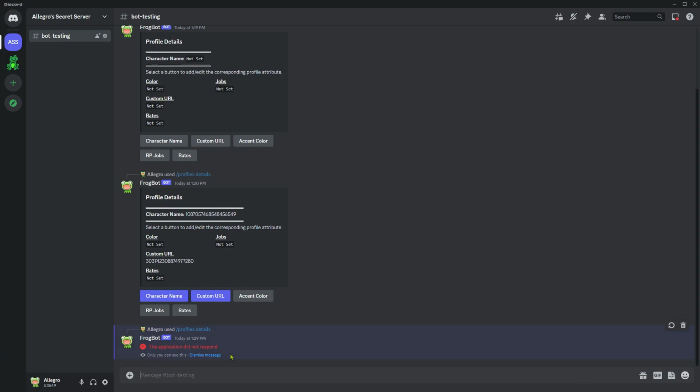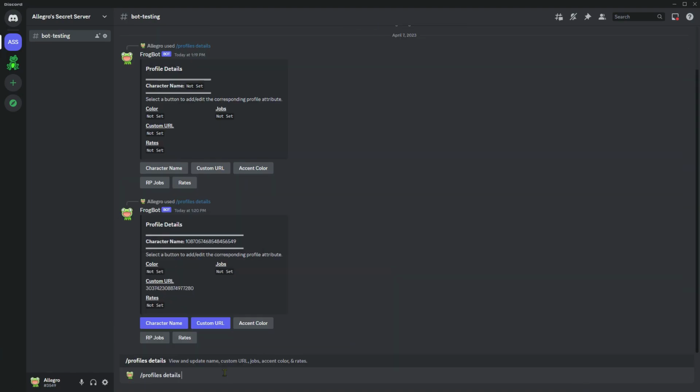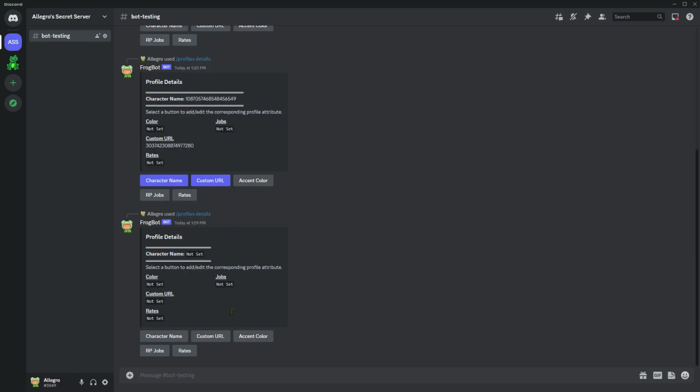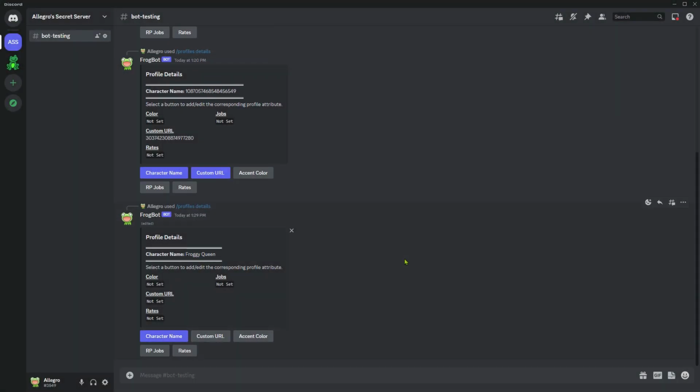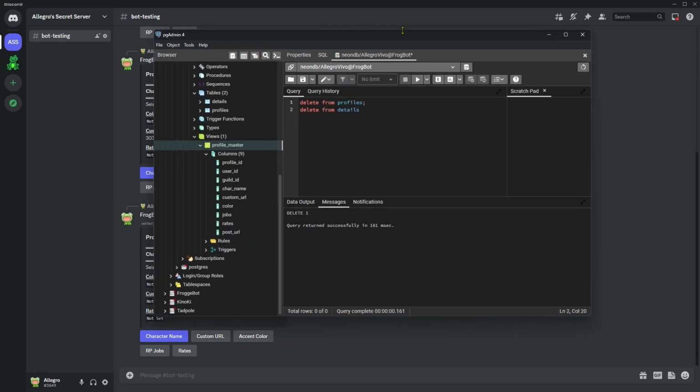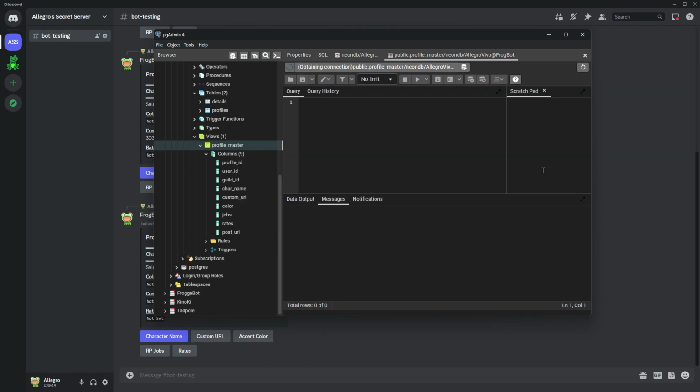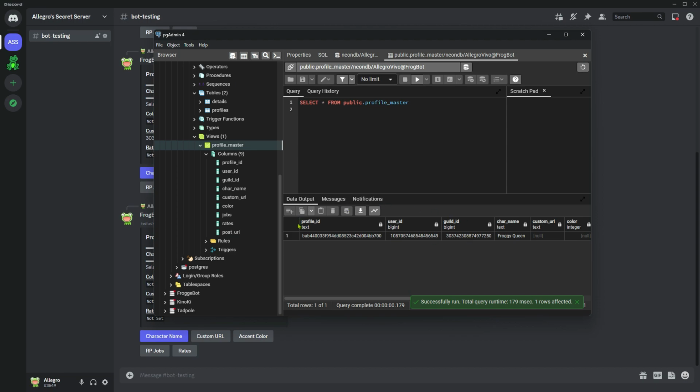Okay, and we'll jump over into Discord and run our command. Okay, so we have nothing. Let's go ahead and try setting our character name. Okay, and everything's updated properly. So let's just double check in our database here. If I go to my profile master and I view all rows, you can see that we've created a profile successfully, saved it under my user ID and my test server, and then our character name has been saved successfully. Great, awesome. So we're in business.